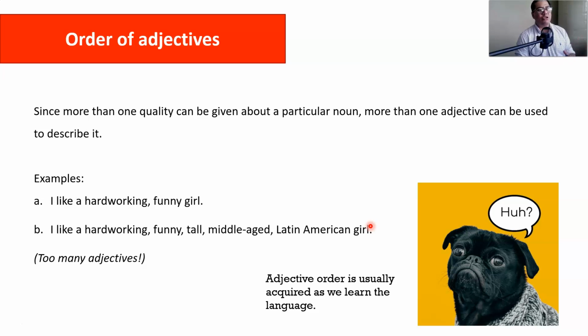By the way, also we need to discuss adjective order being the product of language acquisition. Normally, we don't learn adjective order by following rules. There are certain patterns that we follow. For example, first I need to use an adjective that shows an opinion. This is a very subjective adjective. It's an opinion adjective.